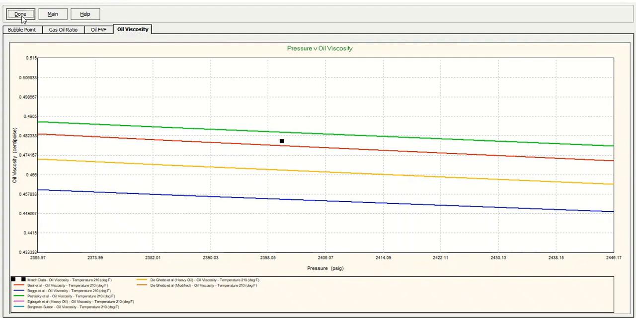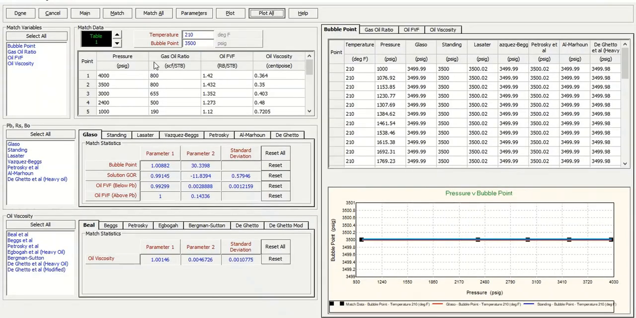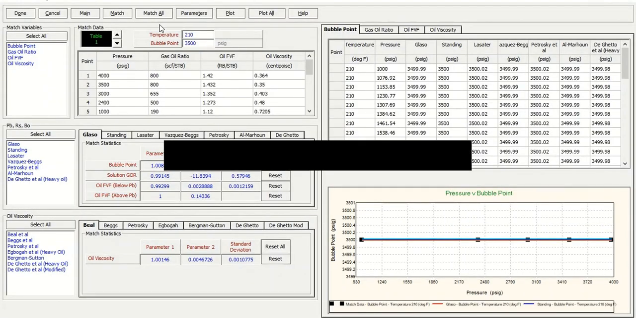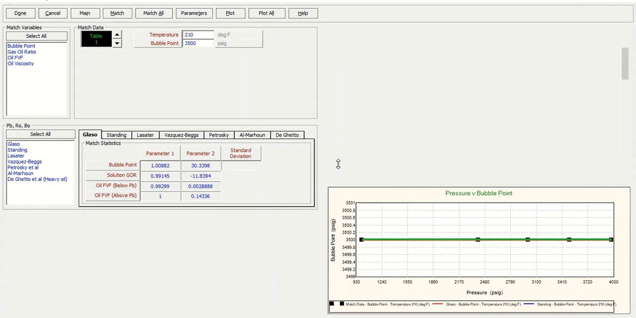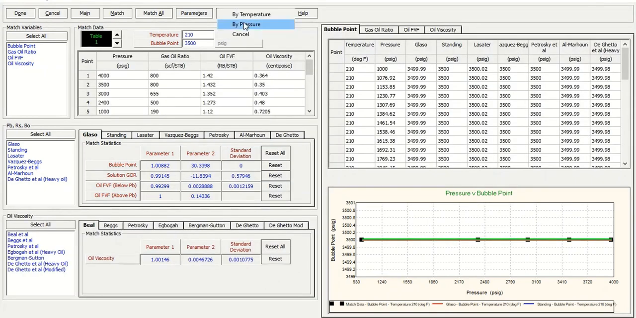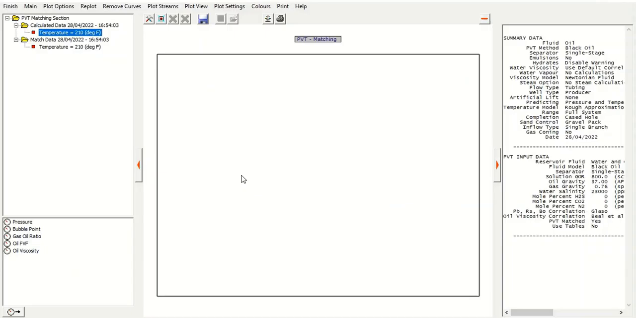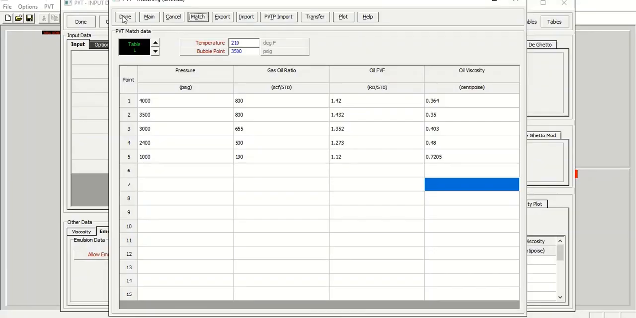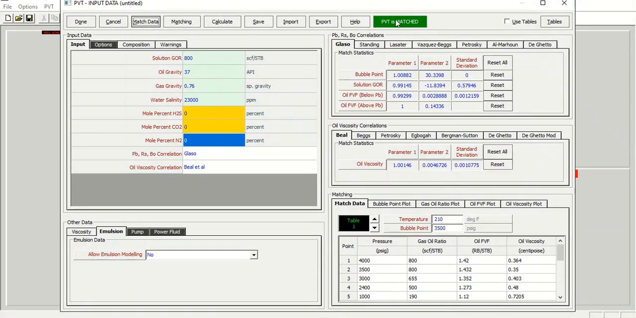So click done. All right. Again, you can click match all. And then you can again check plot by temperature. Yeah, and you can plot again. Okay, and so click done. Click done. Now there is a sign saying that PVT is matched. These green nodes.